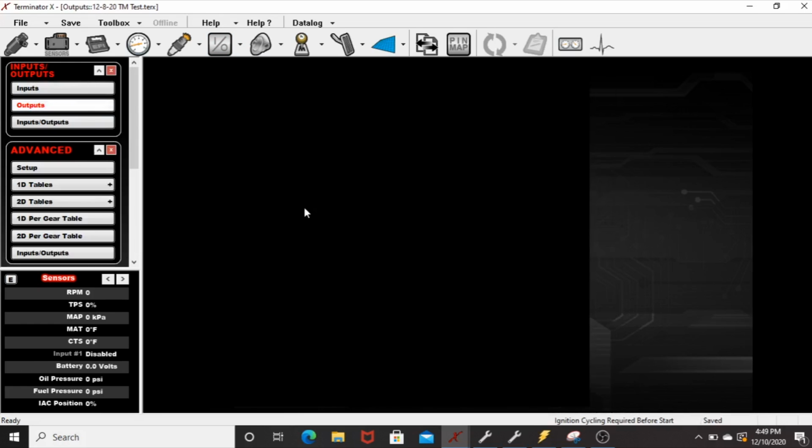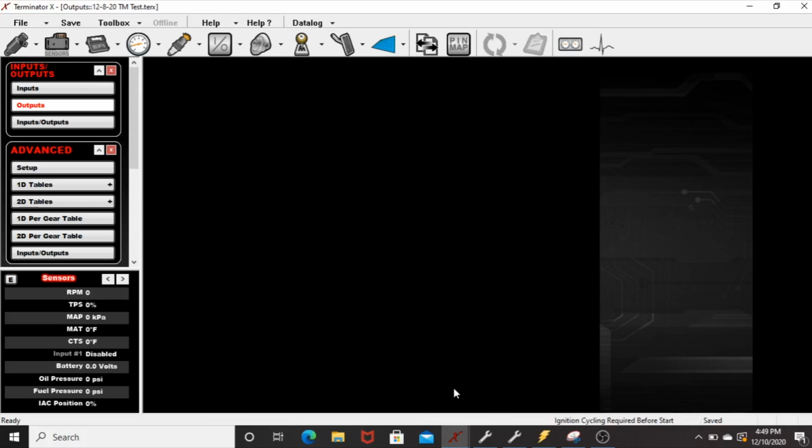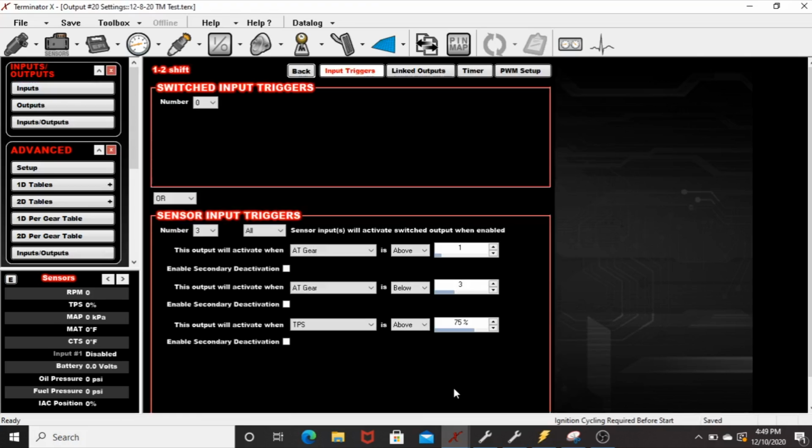The way that I did this was setting up a 1-2 shift and a 2-3 shift output, set on PWM output, no pin, because there's no hardware, it's just a software output. So it's not using any of the ECU pins, so you're not actually burning an output. For example, the 1-2 shift, go into configure.